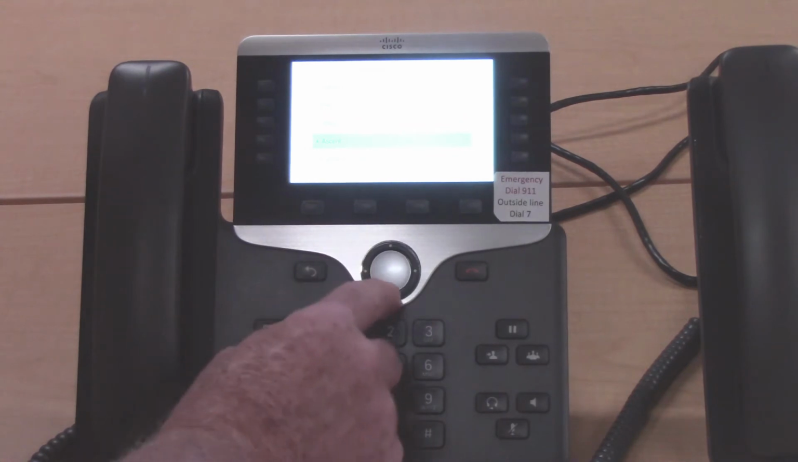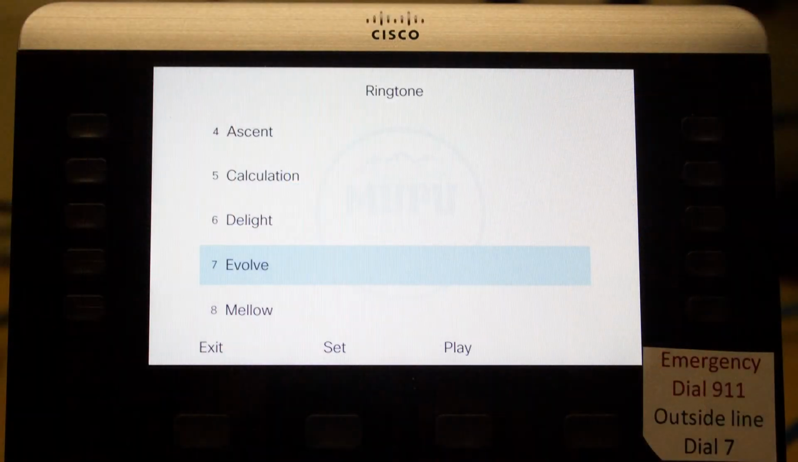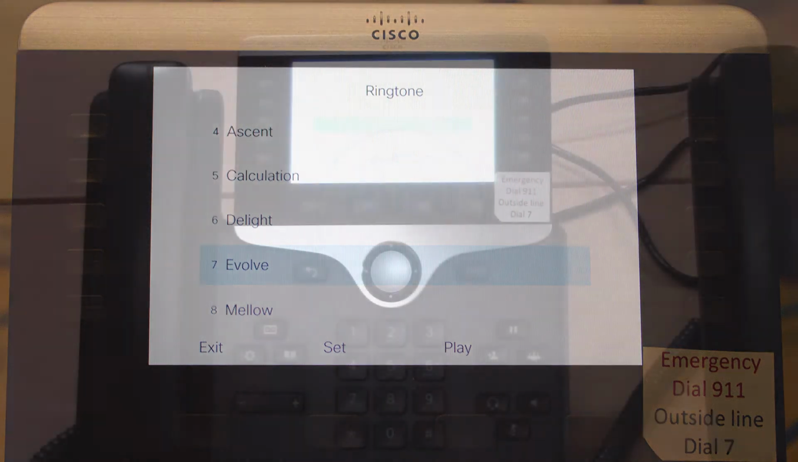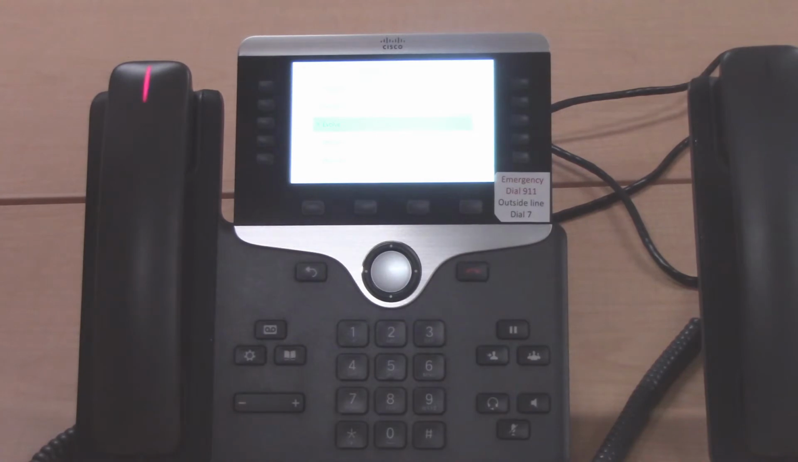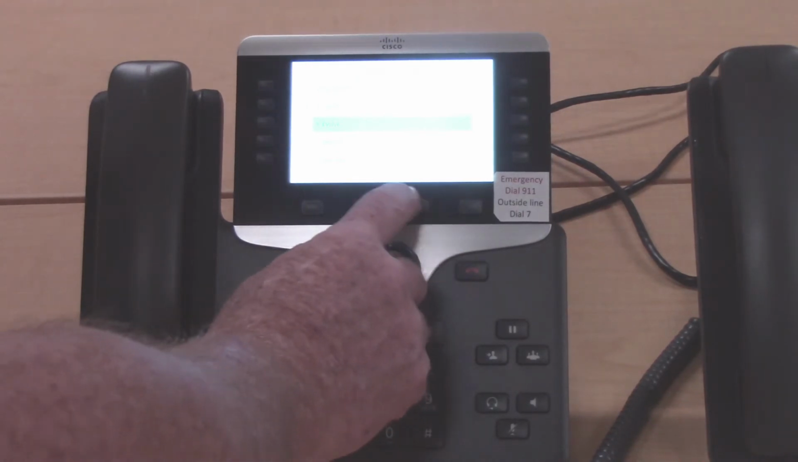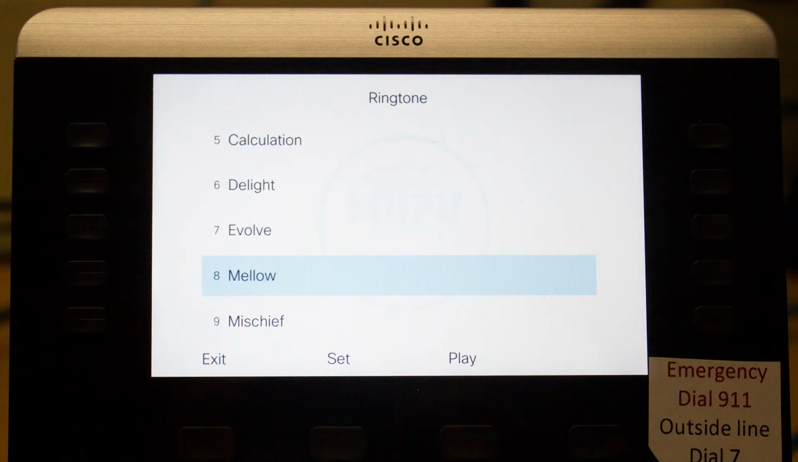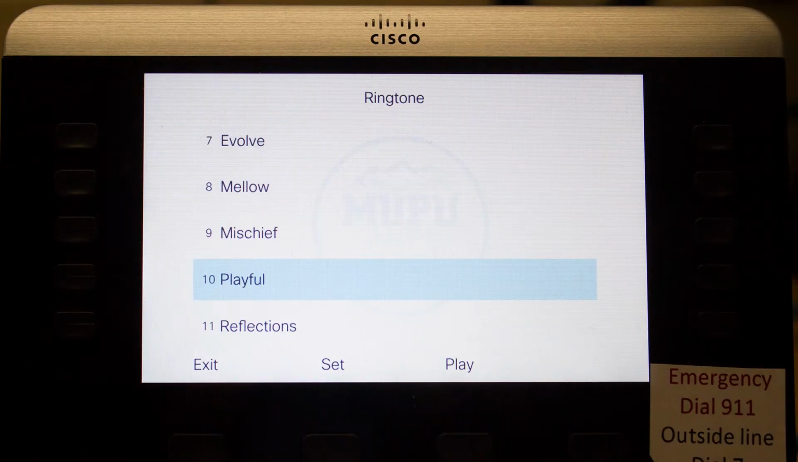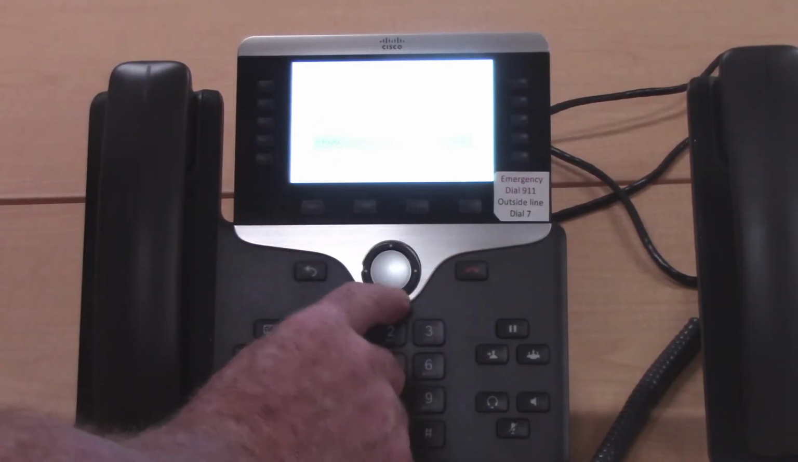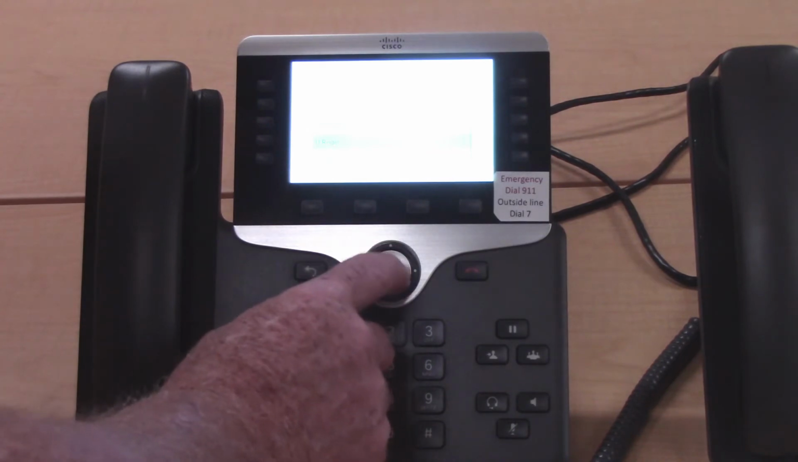Stop. Go down. Let's try to see what evolve is. You press 7 if you want. That's what we'll play for ringtone. Stop, let's go down. Oh, what's mellow? That's always a good one. Playful. That's just, yeah, interesting. Okay, or you could say ringer. Let's try that one.